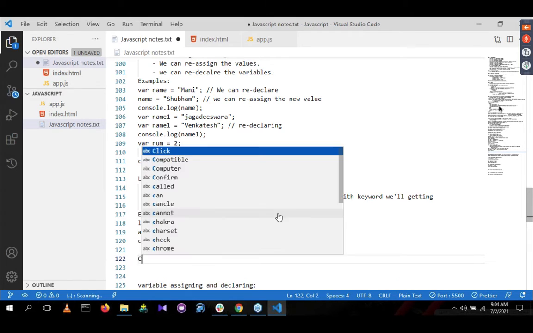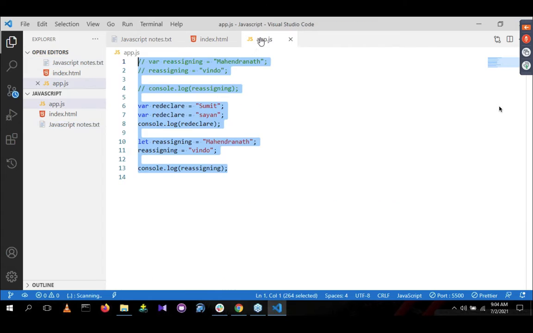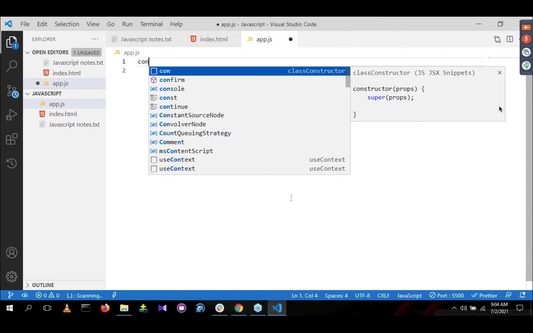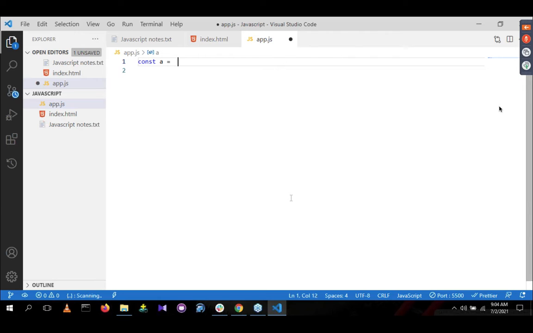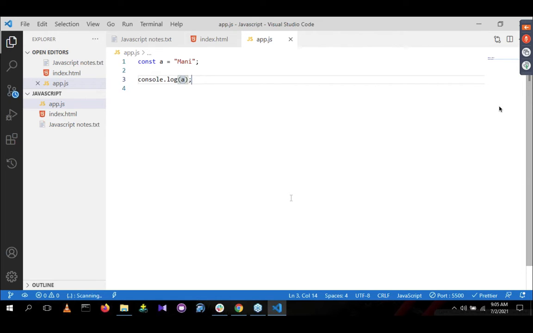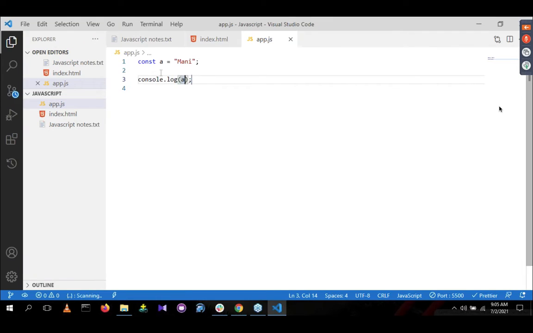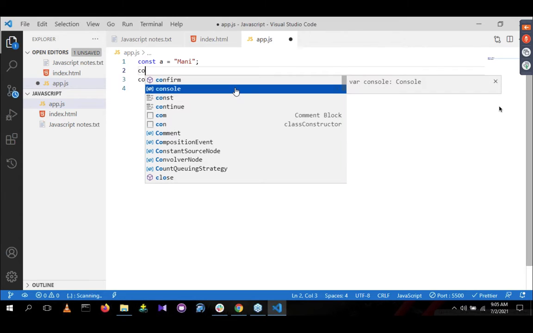Next will be the const keyword. It is a local scope. With the help of this, what can we do? See, const a equal to money, console log a. What will I get? I'll get my name.